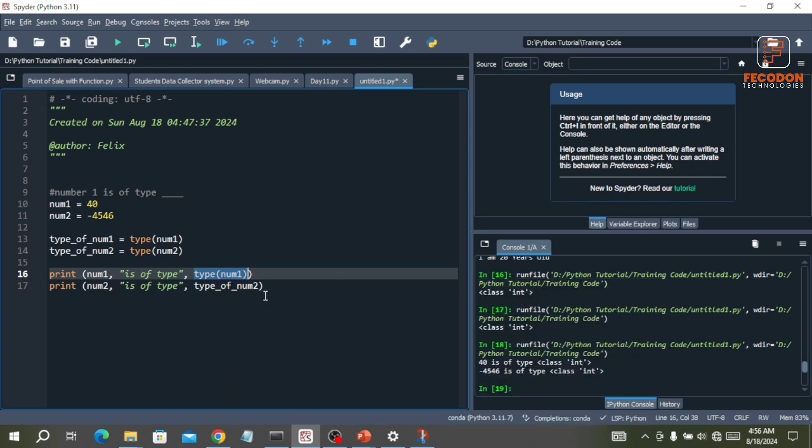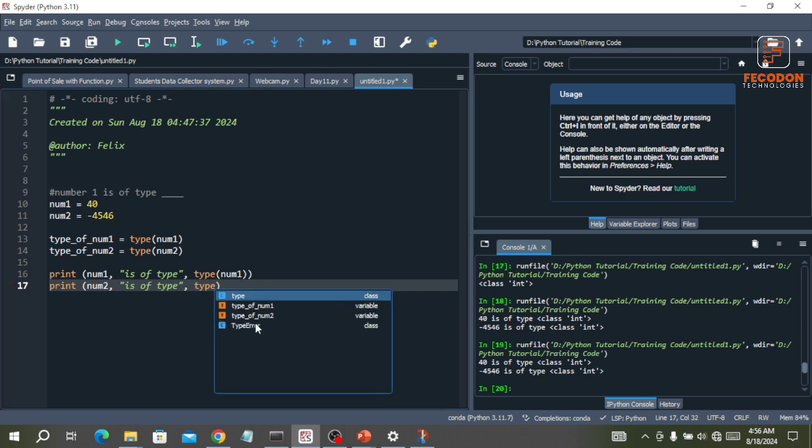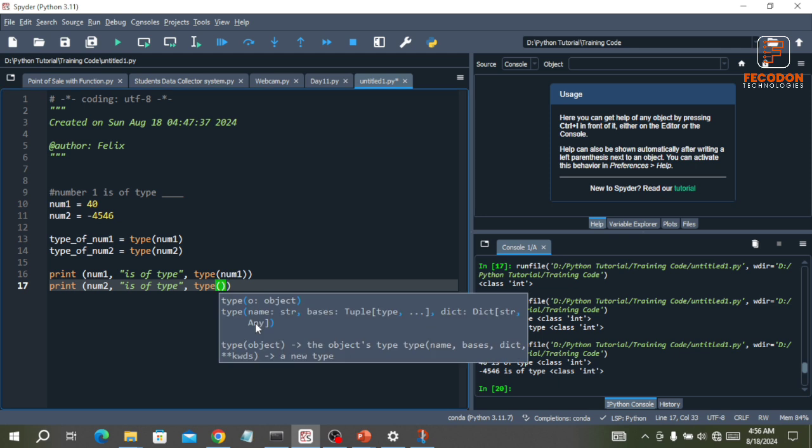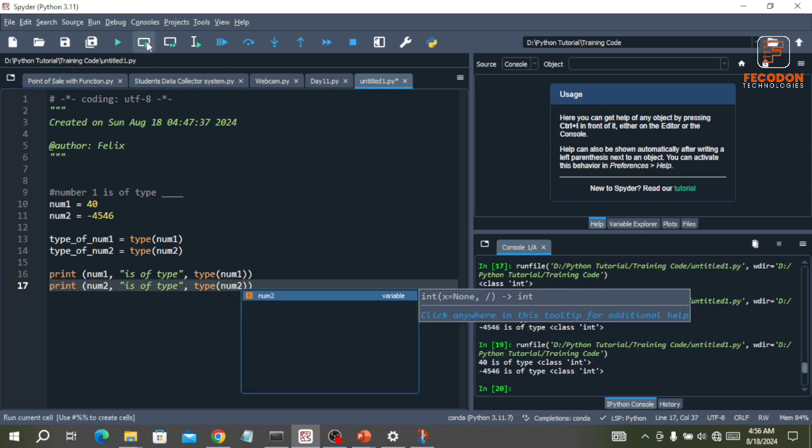So this makes our code more mature and takes fewer resources to execute. If we run this now, you see that it gave us the same result. So I can also remove this and just have type here, and we'll have num2, and we are good to go. It's as sweet as it should be.